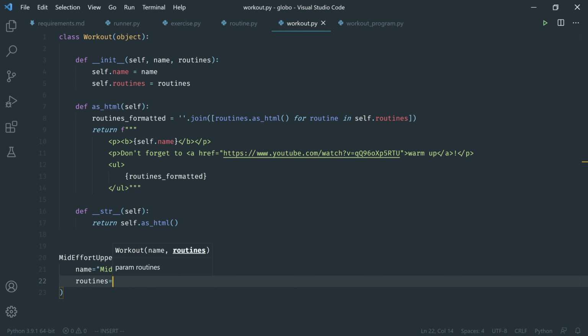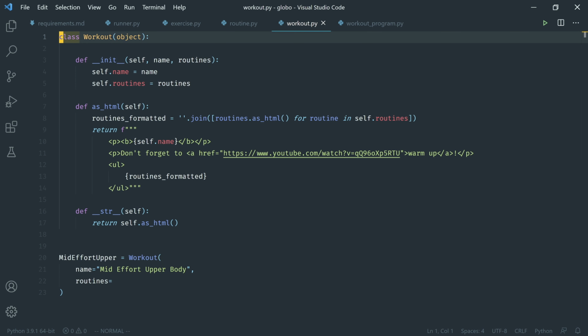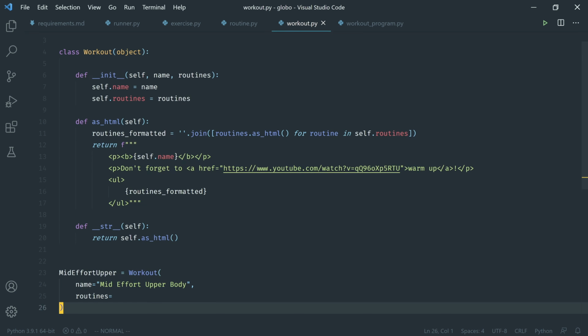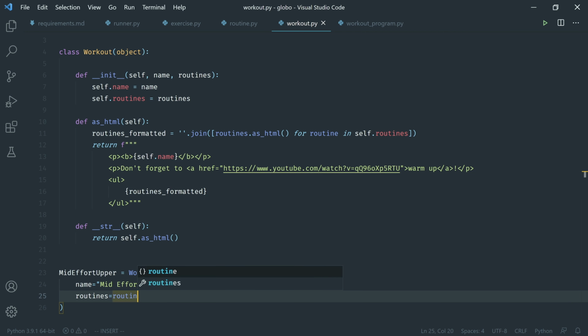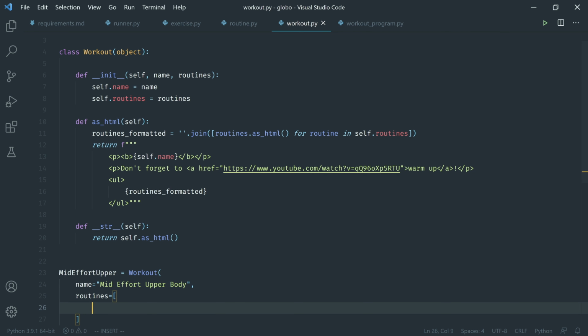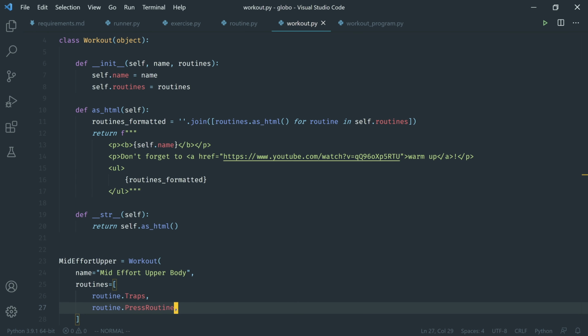And we just need to add our routines. So let's actually import that. So this is a list of our 2 routines. So now we got our workout.